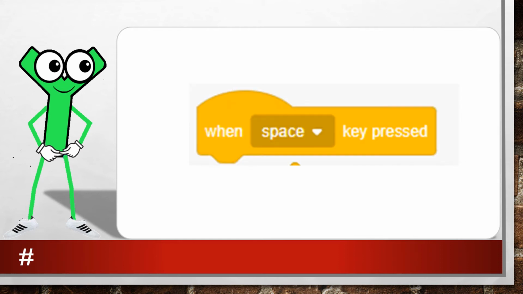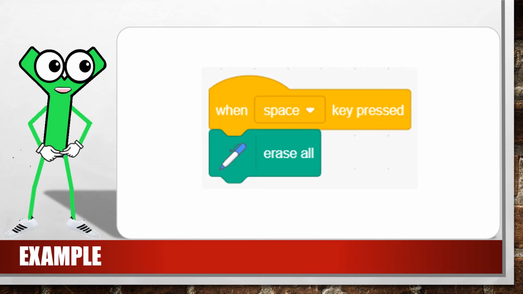You've used the when green flag clicked and the when this sprite clicked blocks from the Events group already. Today, we will use a third event block, when key pressed. This orange block, when key pressed, activates the code blocks that are linked to it when you press the selected key on the keyboard. This example will delete all the stamps when you press the spacebar.